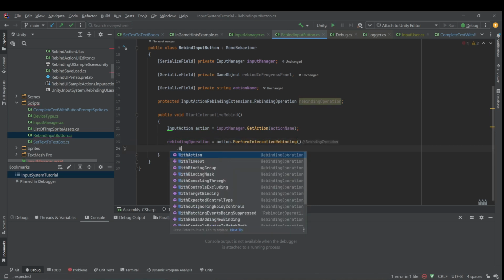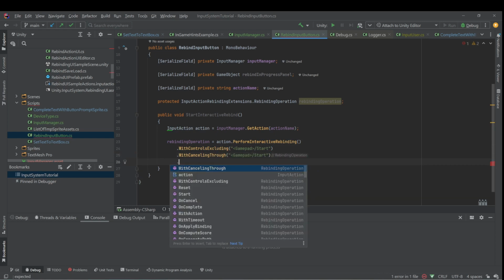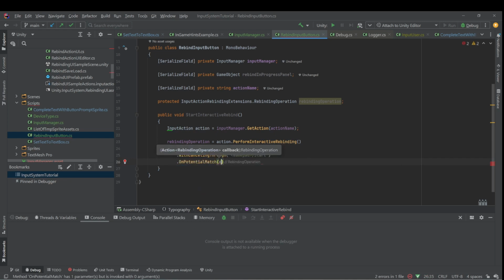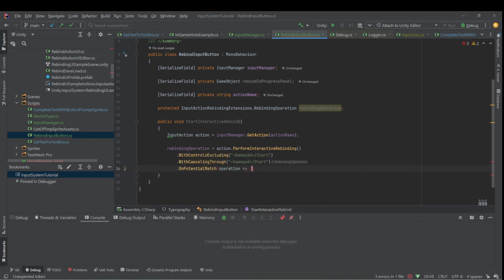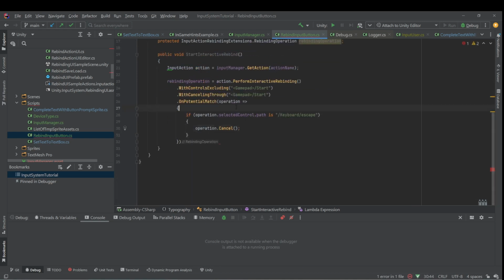Now, we'll configure that operation to exclude the gamepad start button and also cancel rebinding. We'll also configure it to cancel when a user presses escape. There's a known bug in Unity that the E key also cancels the operation if we configured it via with canceling through. Instead, we'll check the operation ourselves and decide if it is a true escape or not.